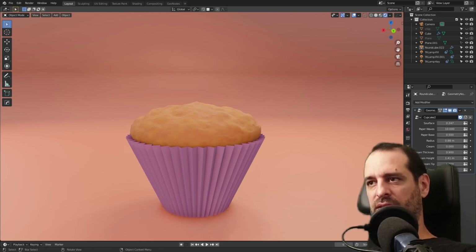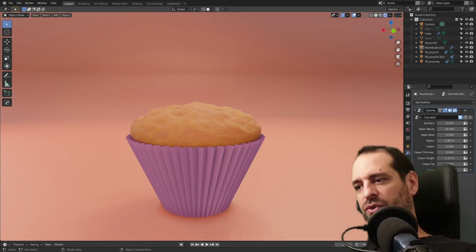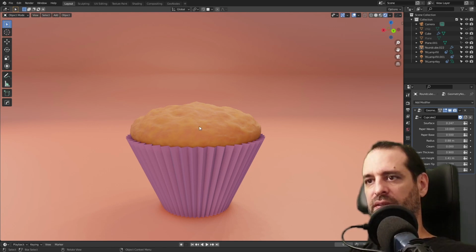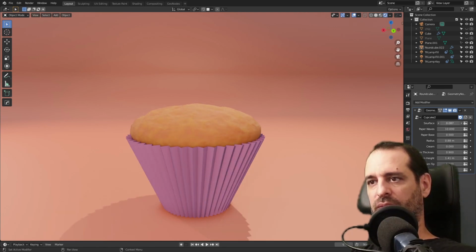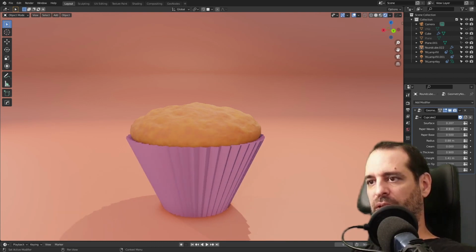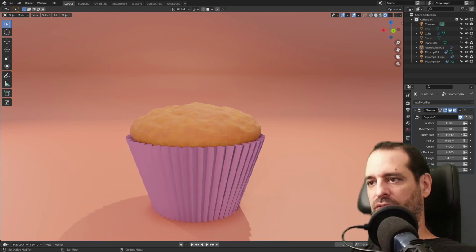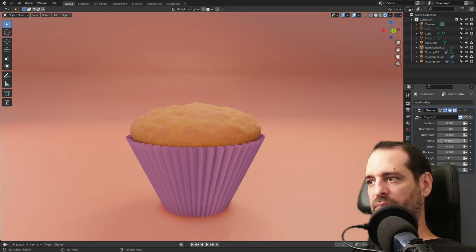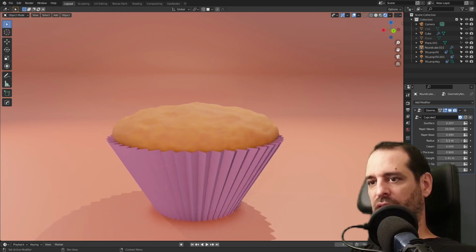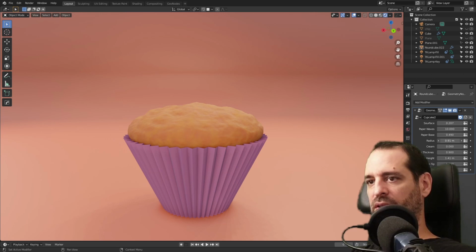So I created this tutorial series, and we are going to see how we can create this cupcake here. We have control over the surface of the top. We can also control the amount of waves we have here on the paper. We have the base. We can change how small that base becomes. The radius of the entire cupcake.